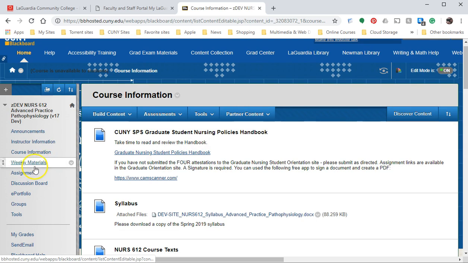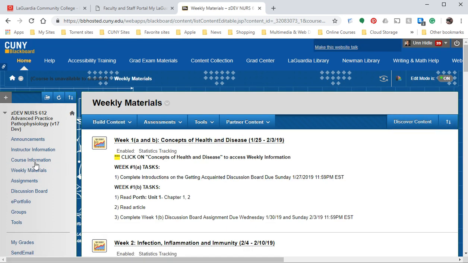Next, we're going to go into our weekly materials tab. And this is, of course, a very important area because here you are going to find what the expectations are of you from week to week. And that includes all the 15 weeks for this course.